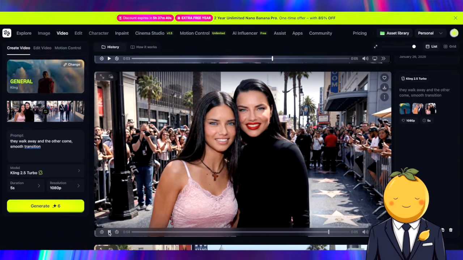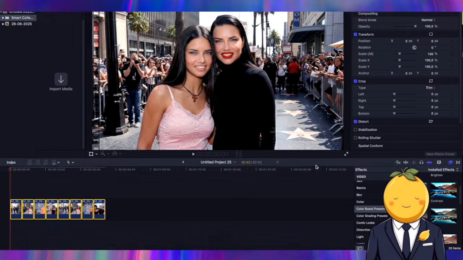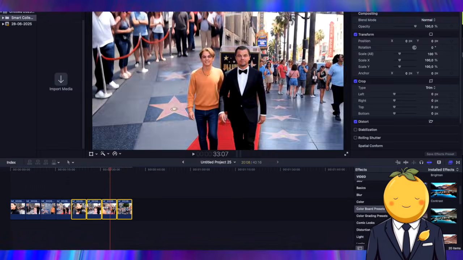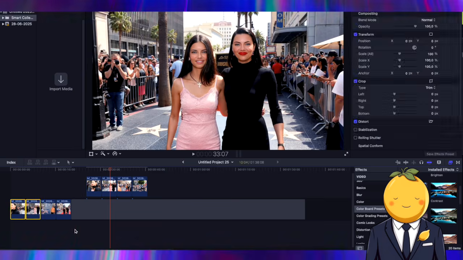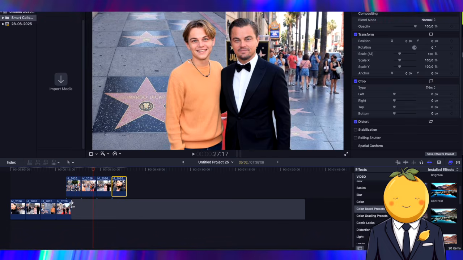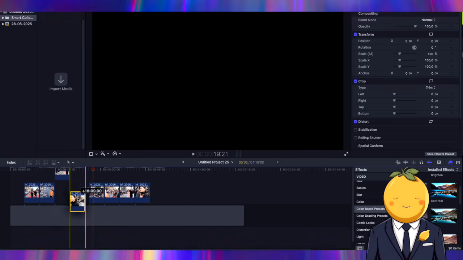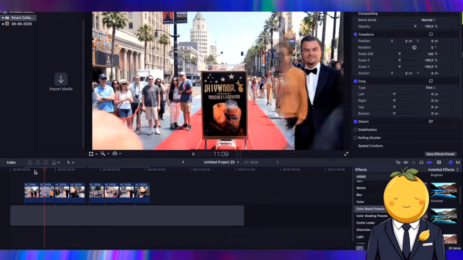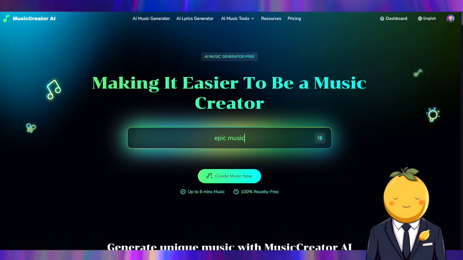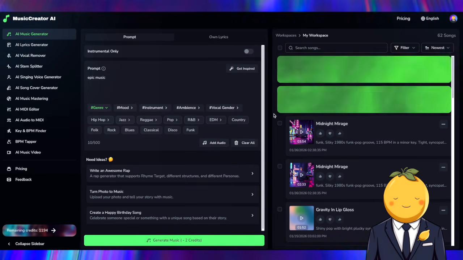Okay, once you've generated and downloaded all the videos, add them to a video editing software and put them in the right order. Last but not least, I will generate some music in Music Creator. I only gave it as a prompt, epic music, and this was the result.